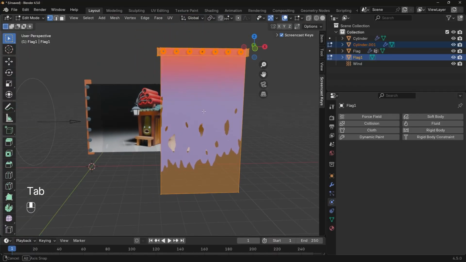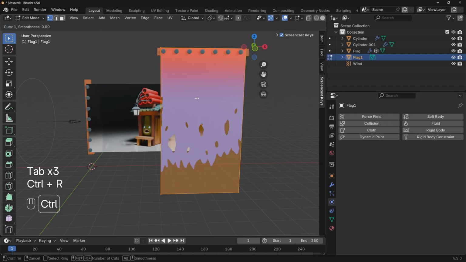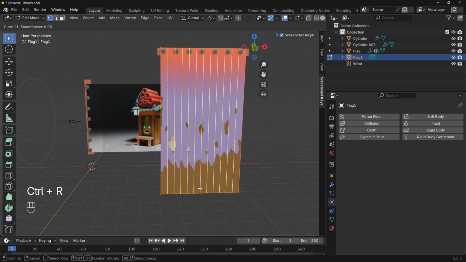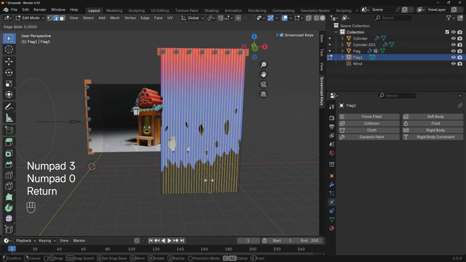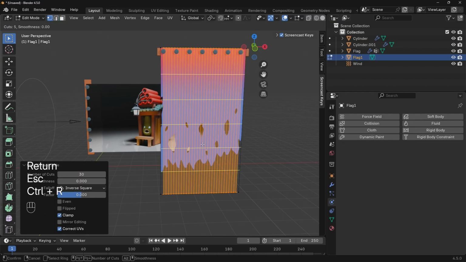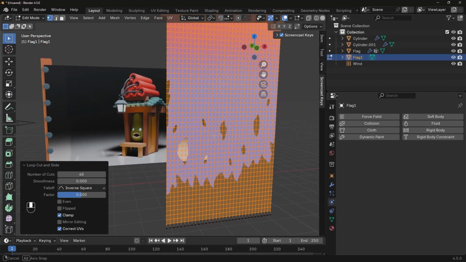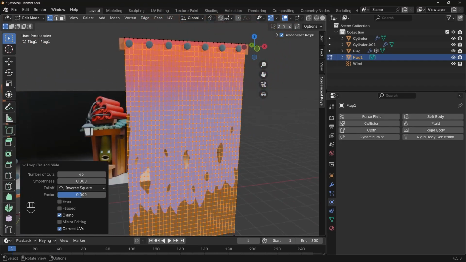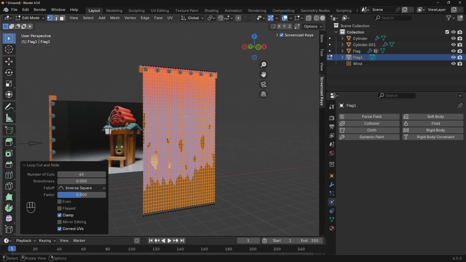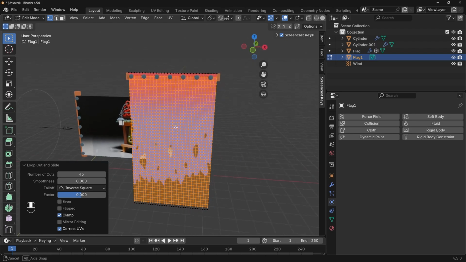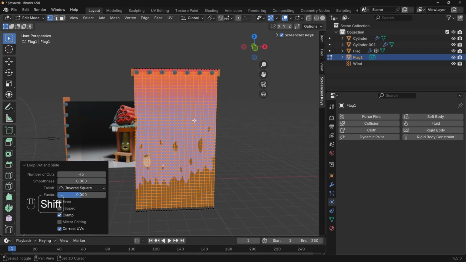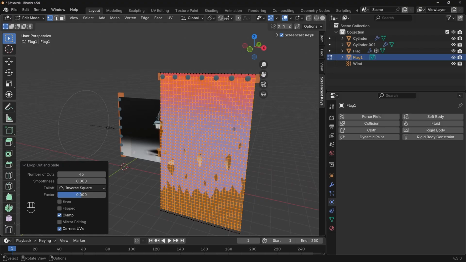Now let's add a lot of geometry to the flag. Control R. I'm going to increase the number. I'm going to do 30, and then 45. So now that makes quite decent geometry for the simulation to run this flag. You don't need to do that. And also, if you're exporting this to any game engine, you would not make the animation in Blender. You would use physics inside the game engine, like Unity, Godot, or Unreal Engine, whatever you're using.